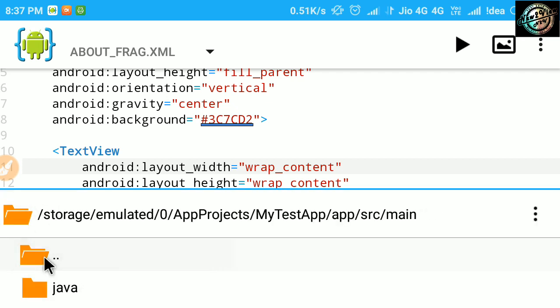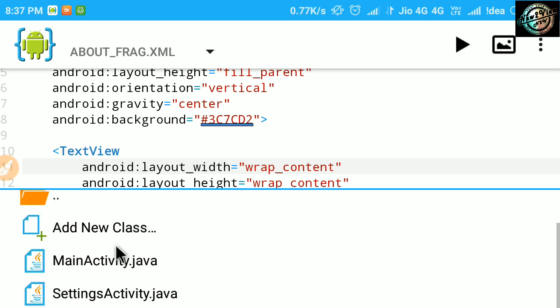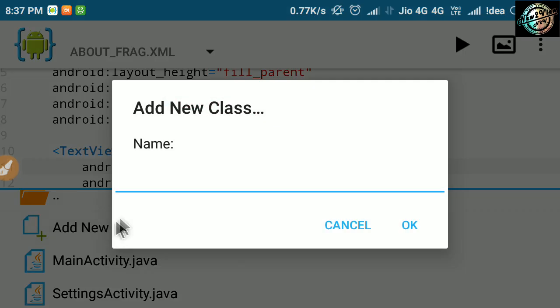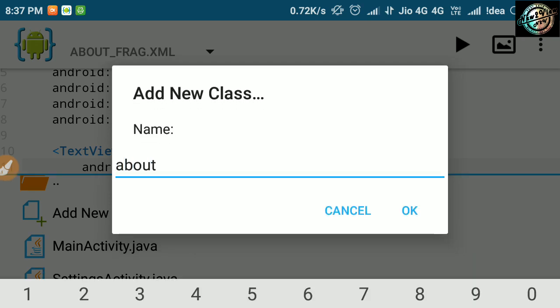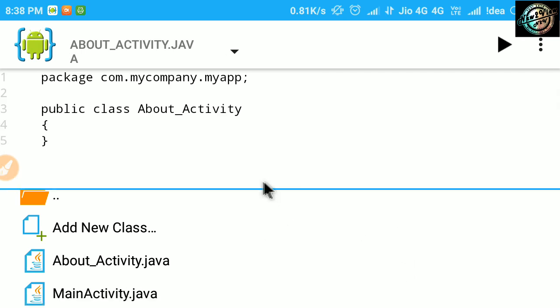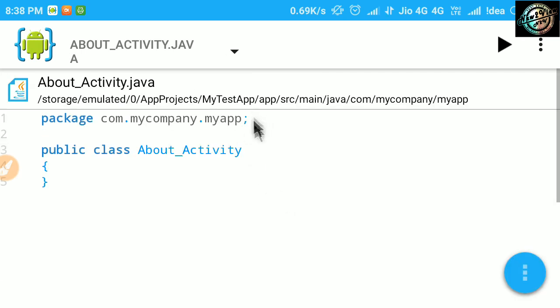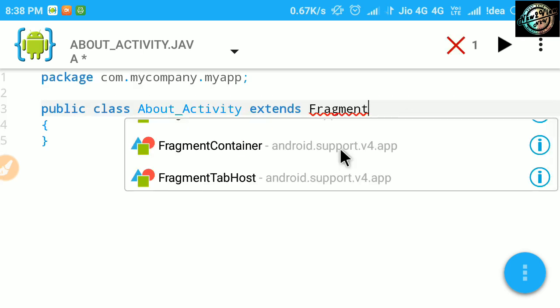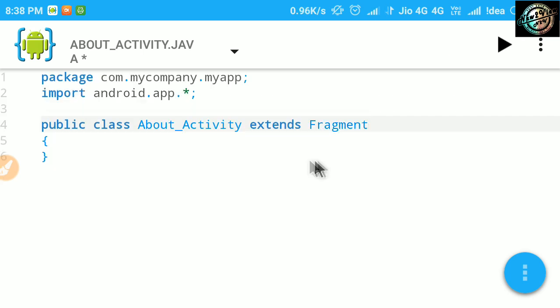Now go to the Java folder and create a Java class file here for this XML file. Now, extend this class with Fragment. Here we have two types of fragments in suggestions, simple and support v4 type. So remember your selection, and use only that type later on.